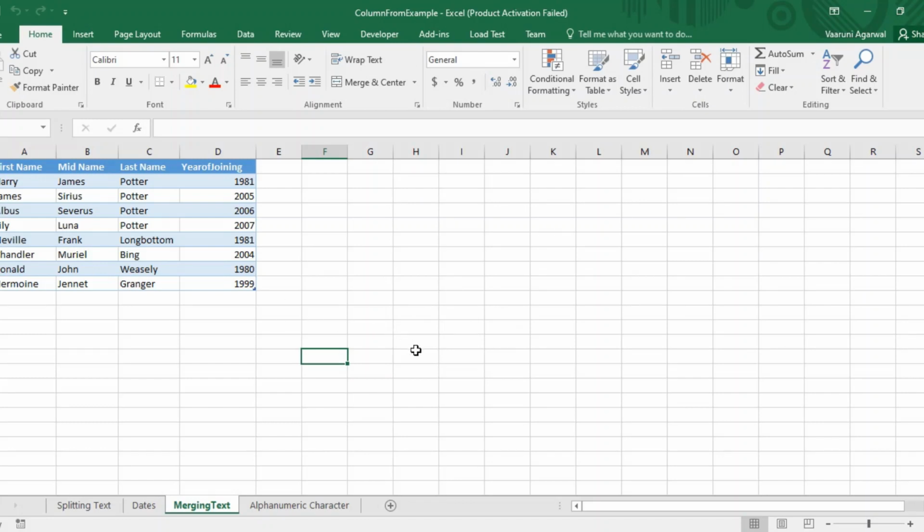In this video, we are going to see one more example, or basically two more examples, of the column from example function, or the column from example feature, whatever you want to call it, of Power BI. So first of all, let us take a look at the data that we have got for ourselves. This is the data, which has four columns: the first name, mid name, and the last name. And then there is this year of joining.